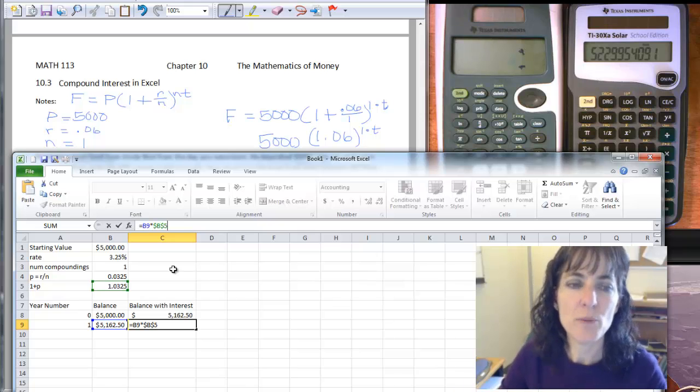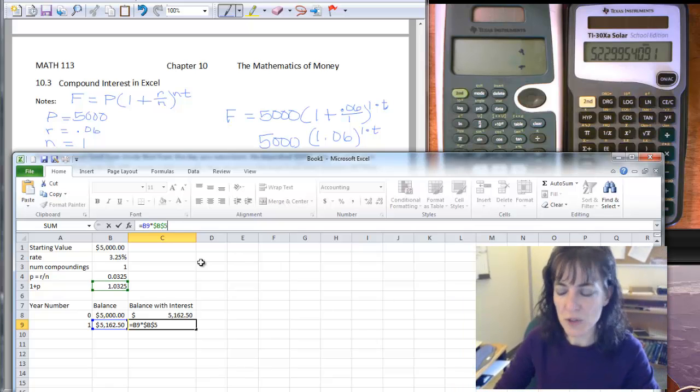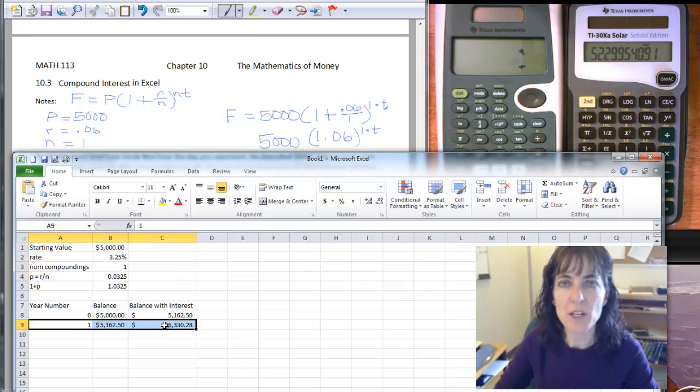And it puts $B$5. Now if your F4 button doesn't work, you can just type in a dollar sign in front of the B and a dollar sign in front of the 5, and it'll work the same way. There's no mystery there. And then I push enter. It didn't change my calculation at all, but it'll change what happens when I drag.